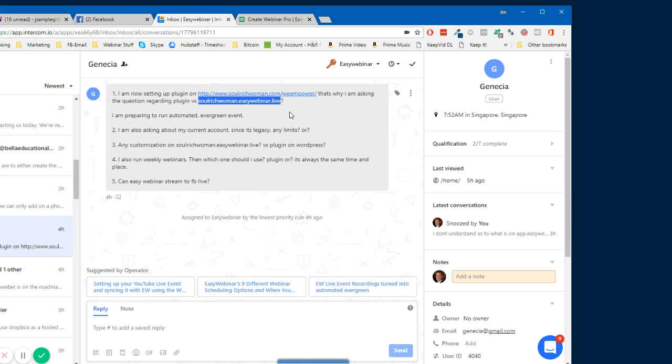To help with the vanity of the domain name, we are going to be releasing soon, hopefully, though I don't have any times for when these are going to be released, what's called domain masking, where you can actually create that soulrichwoman.com/WEEM power. That can then be masked to us, so that everything flows through that URL and looks like it's coming from your site when it's actually all on ours.